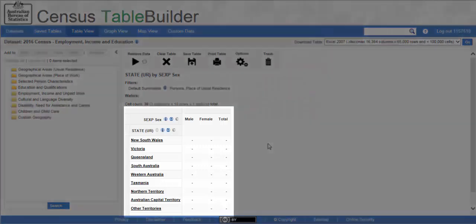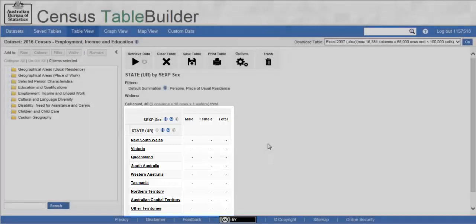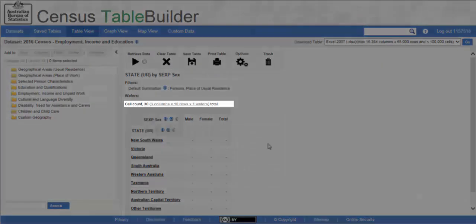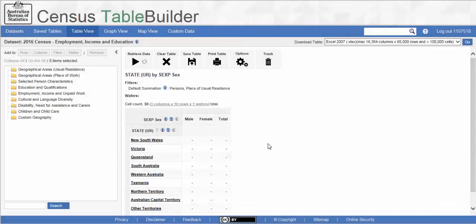For this example, we will start with a table displaying the number of males and females in each state and territory. The cell count on top of the table shows fewer than 10,000, meaning we are still in normal table mode. Adding some information about occupations into the table will trigger large table mode.